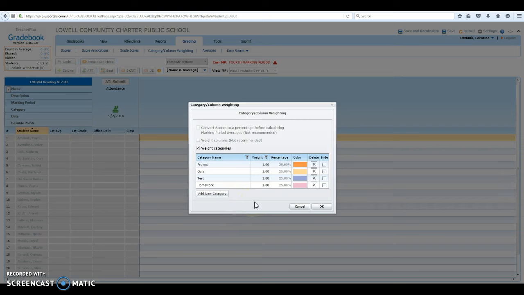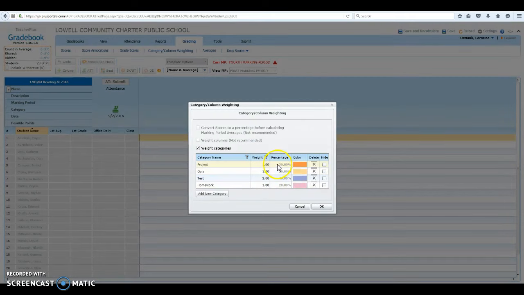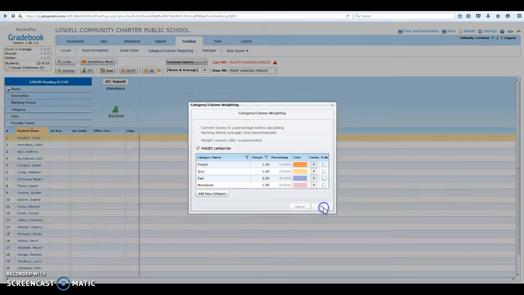So over here you can tell that every single category is worth 25% of the grade. If you want to make one category worth more than the other ones, you could change the weight and make it a higher number. Then you can look at the different percentages and see if that's the appropriate percent that you would like to have for your category. You can change these weights to whatever you would like as long as they're not 0. They do need to be a numerical value. Once you're done, hit OK.